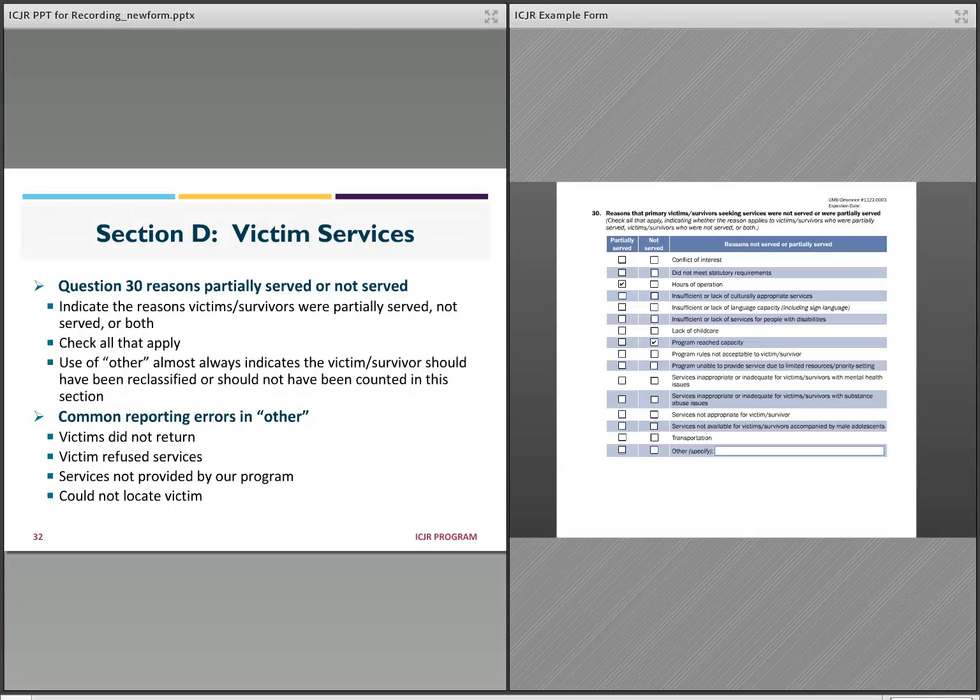Question 30 has been revised to have two columns of check boxes, one for not served and one for partially served. The following other reasons for not serving a victim indicate that the victim should either be classified differently or should not be counted in this section.